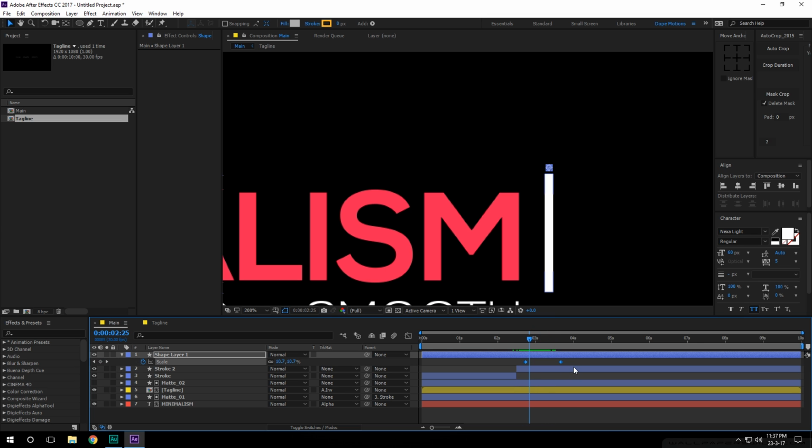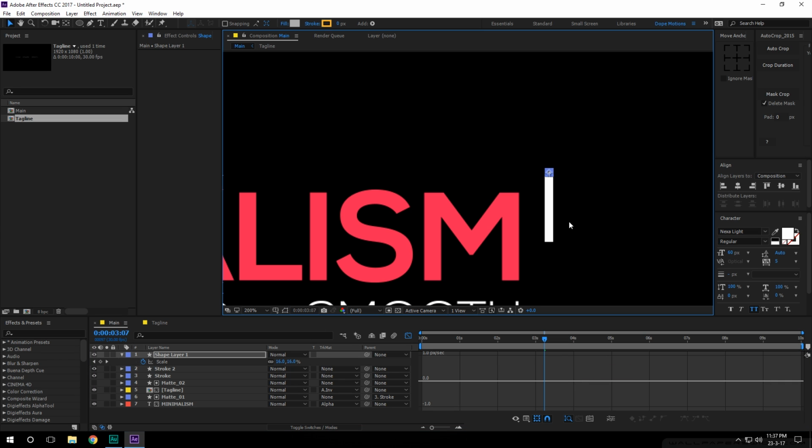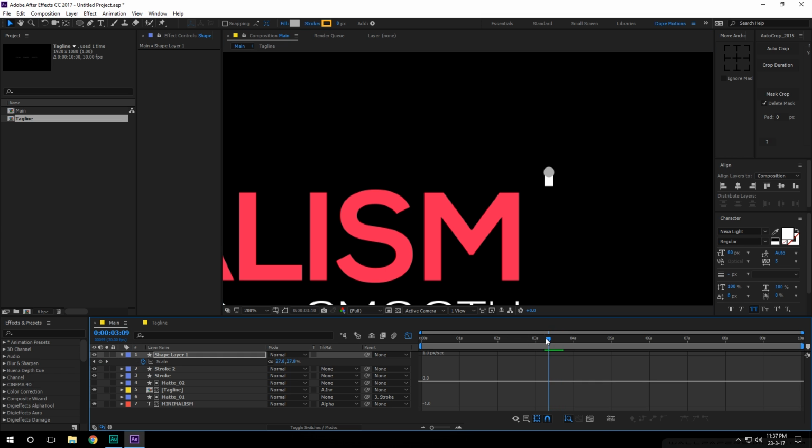Select the keyframes and hit F9 to ease them. Go to the graph editor and just move it right over there. Yep, that is looking pretty good, but the circle is not in the exact position. I'm going to move it a bit more, just right over there. Now it should look a bit better. Yep, that is looking really nice.